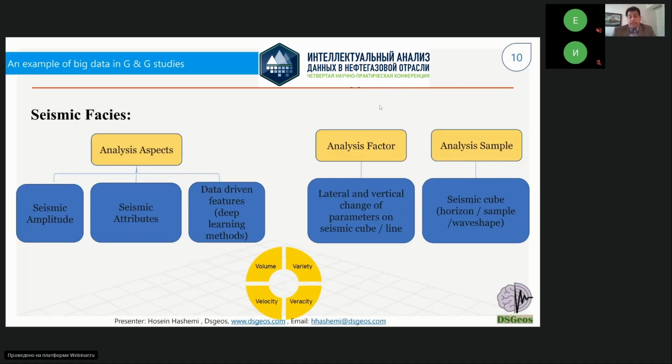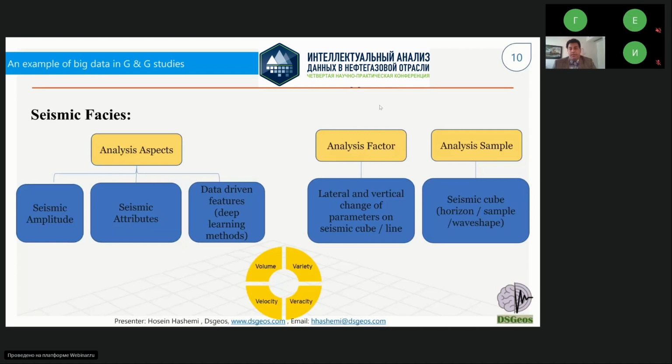Seismic facies. The analysis specs for seismic facies are seismic amplitude primarily, and secondly, we have lots of seismic attributes. It's a very, very huge story if I would like to speak about seismic attributes. We have attribute classifications based on geometry, like curvature, on physical concepts, like energy or phase, and on concepts like absorption. So we have lots of seismic attributes. Another analysis aspect is data-driven features, like deep learning methods. These methods don't use attributes. They use data and generate their own deep learning-based attributes. I will mention this later on.